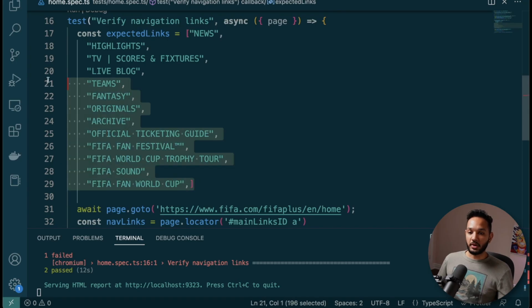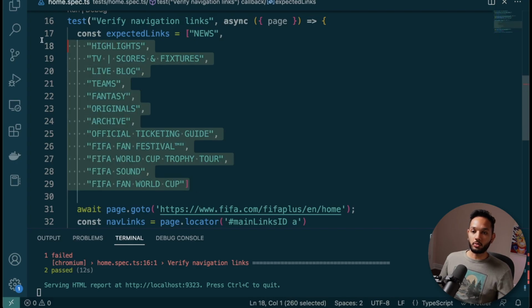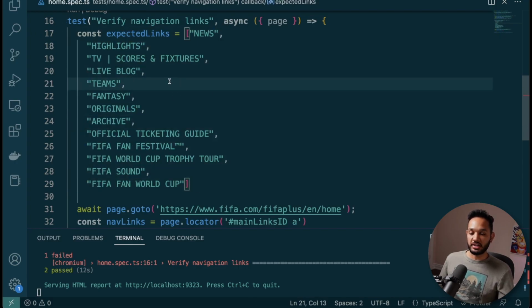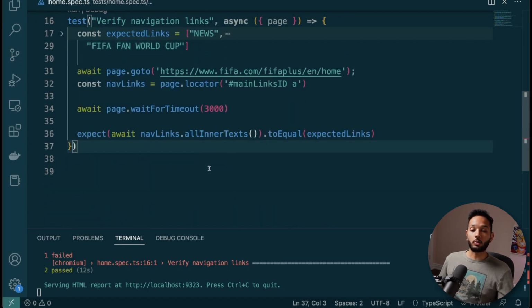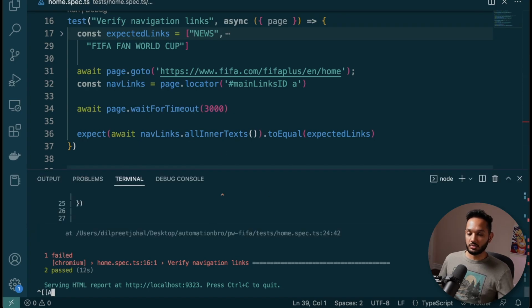So this is my expected links right here. By the way, this is a cheat way of getting access to all of those links. You can verify whether these links are correct. If they are correct, then you can just add it in your automation test. Now we're going to try to run a test again, and this time it should work. So let's see whether this would work.